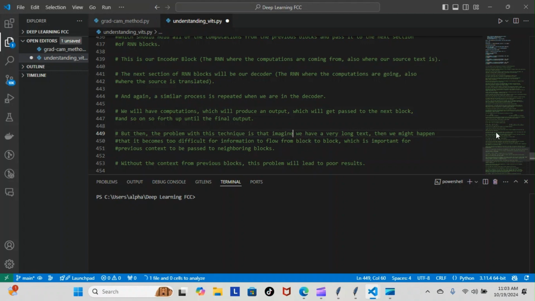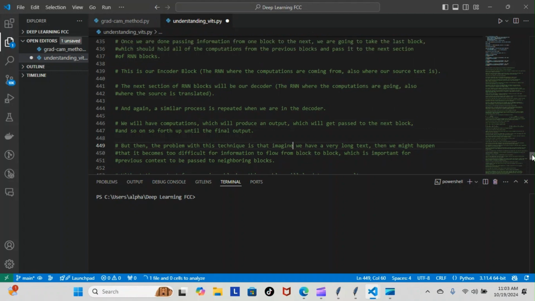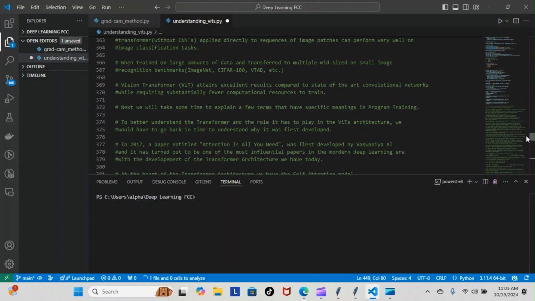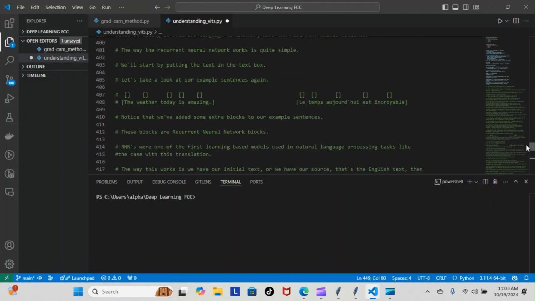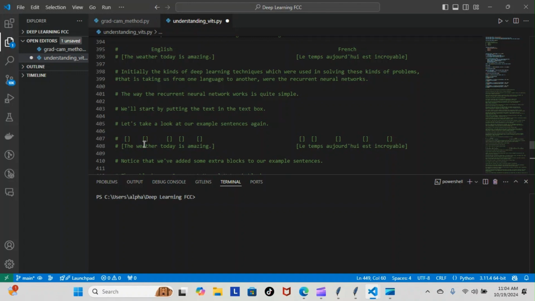So let's say if we go back up again and have a look at these blocks, let's say we have a very large text, there are a bunch of words. So we may start out with a small computation, just this one here, but by the time we reach the end of the text, it may be such a huge computational file that it might be hard to actually translate that from our source over to our target.